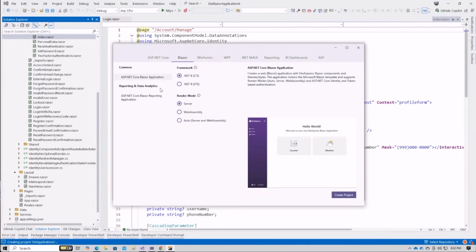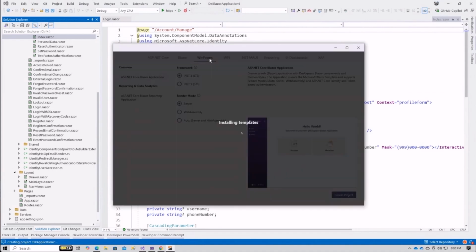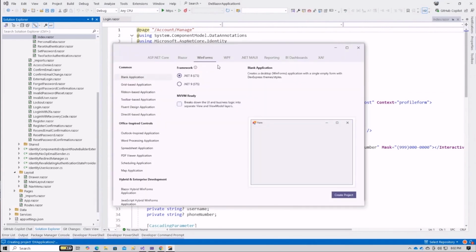the Blazor application, but we can also go, for instance, to, let's have a look at WinForms. And you might think, like, WinForms. Well, it's actually quite cool because it is now fetching a bunch of templates for WinForms applications. And as you can see again, it is quite different from what we've seen so far.